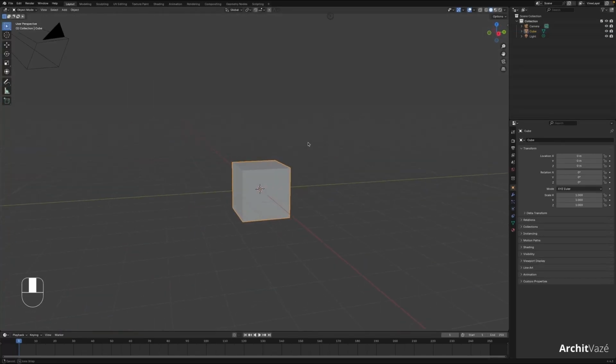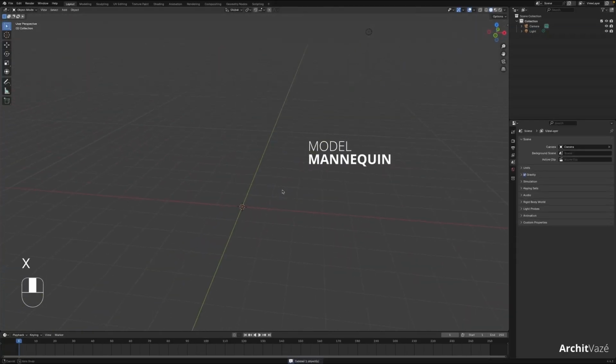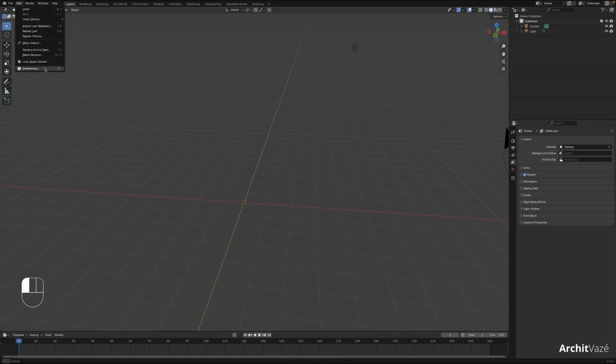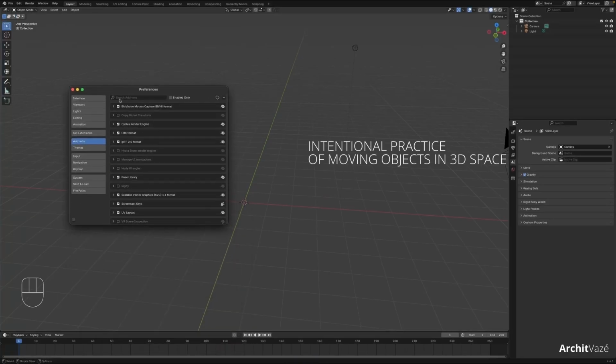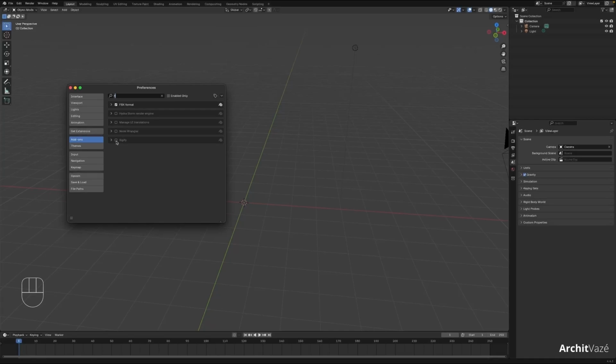Okay, let's put our learning into practice. Let's model a mannequin based on top of a Rigify armature. The reason we are using Rigify is because not only will it give us a structure to build upon, but it'll also help us in our rigging later. So what I'm doing is I've gone to Edit Preferences, and under Add-ons, I'm searching for Rigify. You'll see this add-on, which is preloaded with Blender. We just need to activate it.